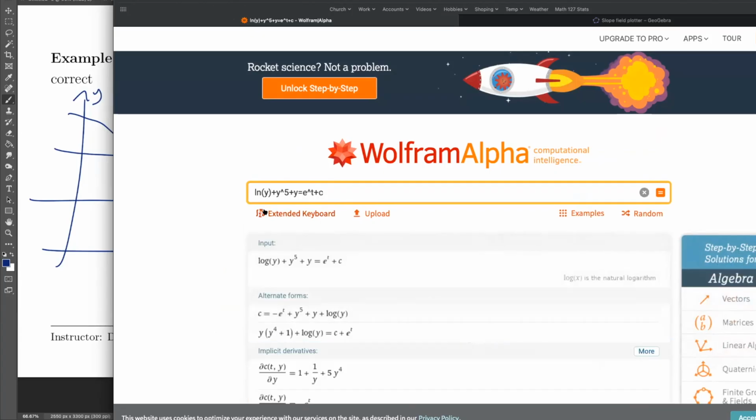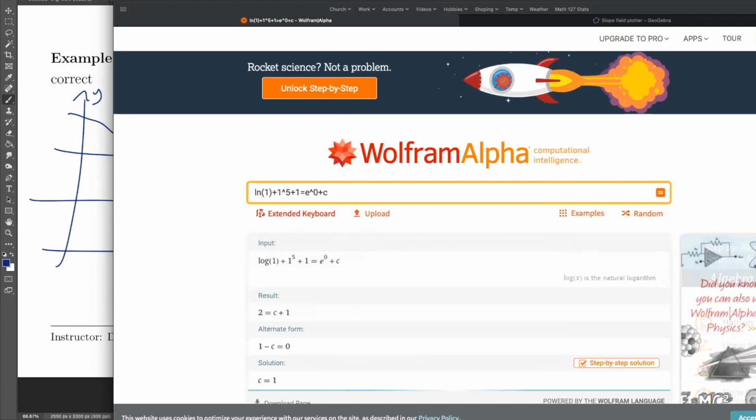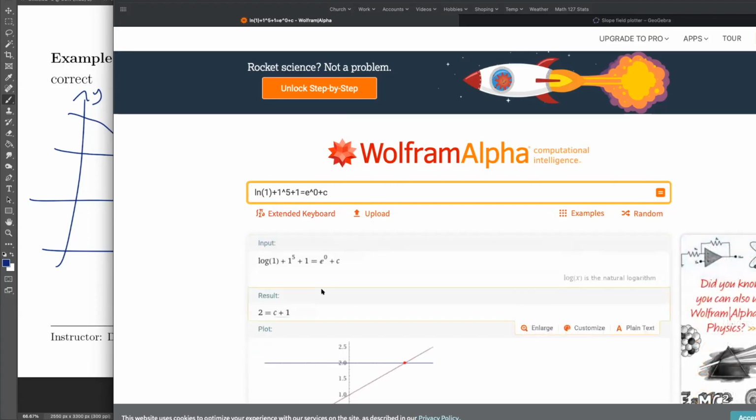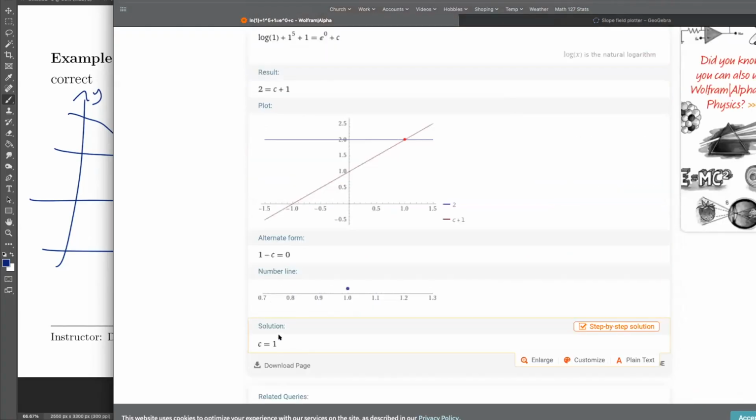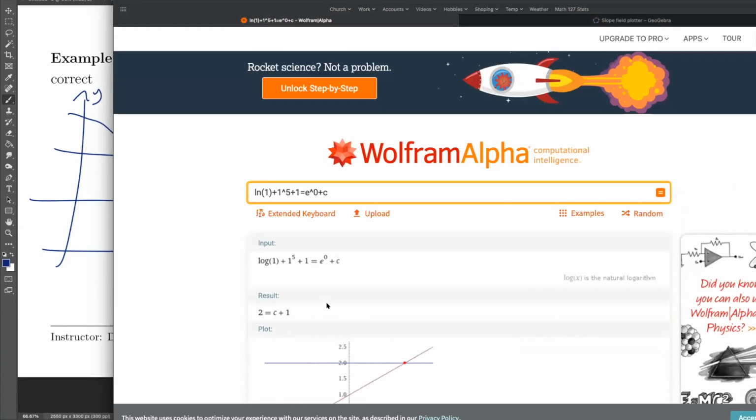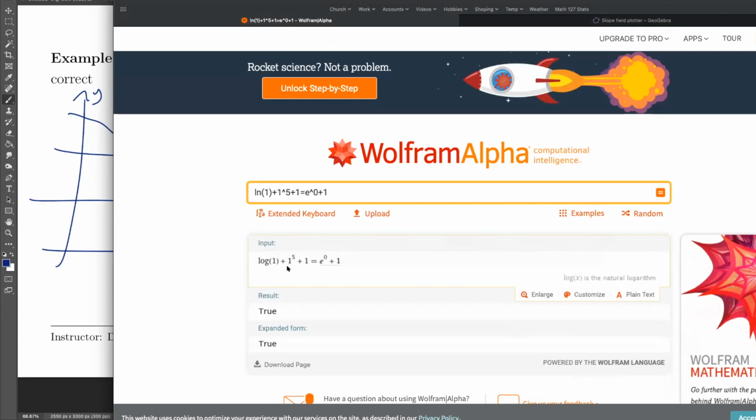Well, what you can do here to find out what c is, you can just have Wolfram Alpha calculate it. I have my initial condition of 1, right? And t is 0. So just let Wolfram Alpha calculate what this is. And here I get c is equal to 1, right? In this case, c is equal to 1. And so I can just plug in a 1 here. All right, so c equals 1. This will give me back true.